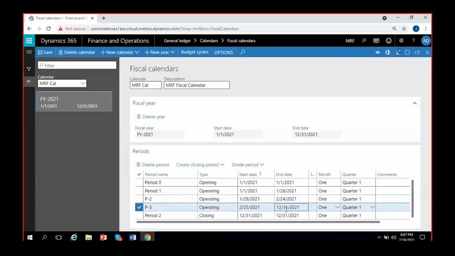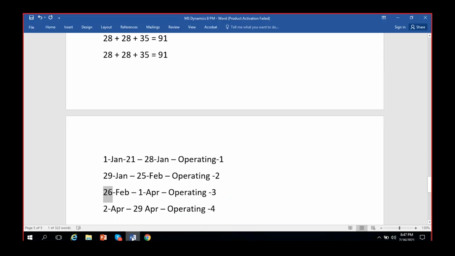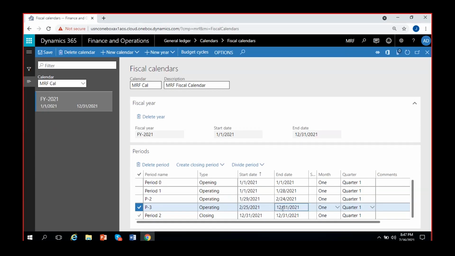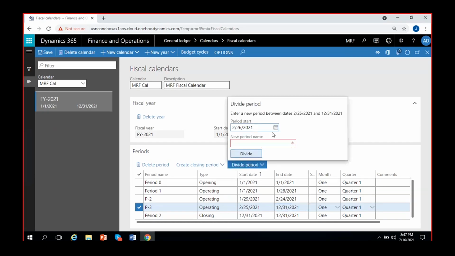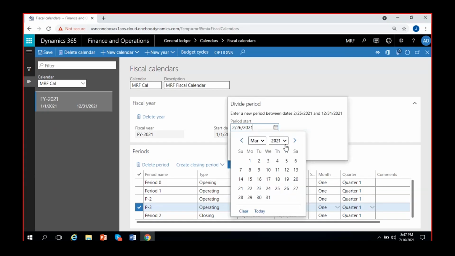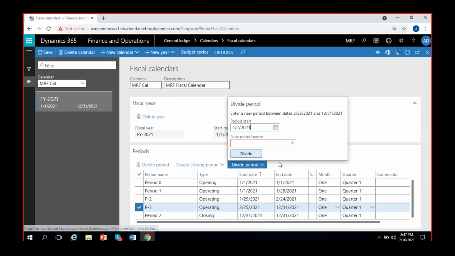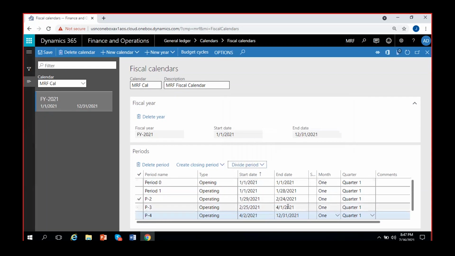Now again, I'll divide this for 35 days. So the 35 days ending period is 1st April, and the starting date of the next period is 2nd April, right? So I'll click here, click on divide, give 2nd April as the start date, and I'll call it P4 and divide this. So now we can see this one 28, 28 and 35.